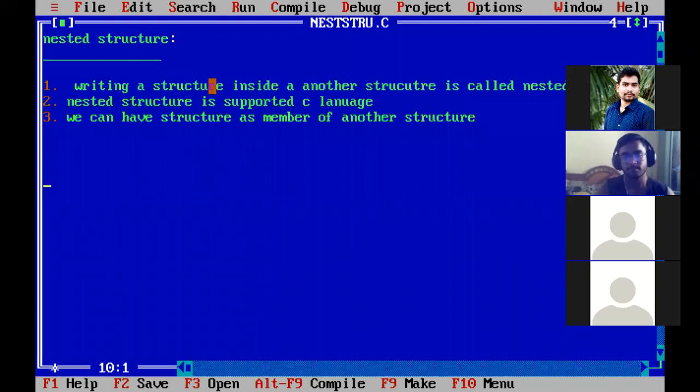On Saturday's class, we defined the structure of student. Now I am going to create the structure of the employee. When I talk about structure of the student, what are the data members? What are the members of the structure?